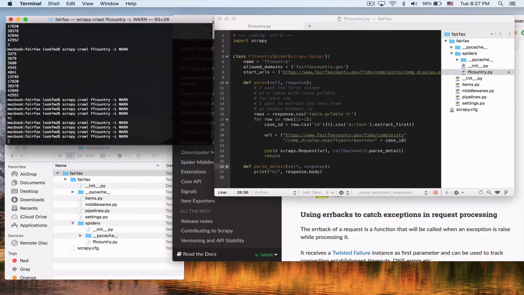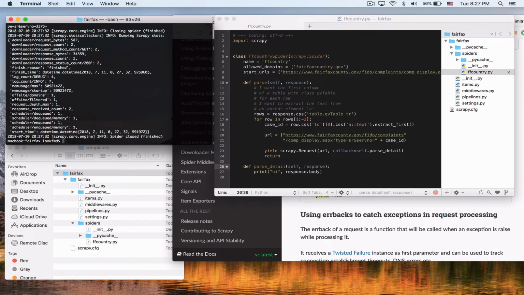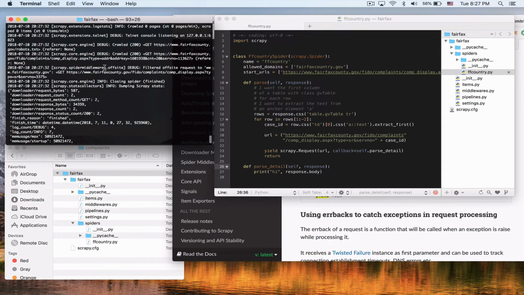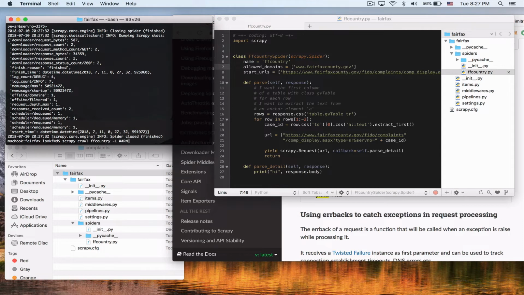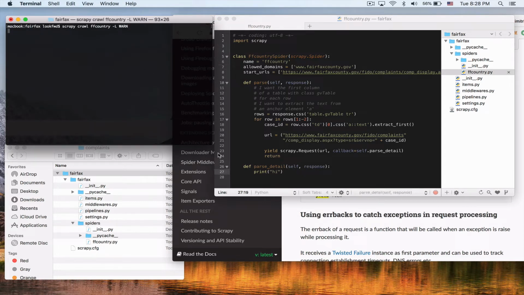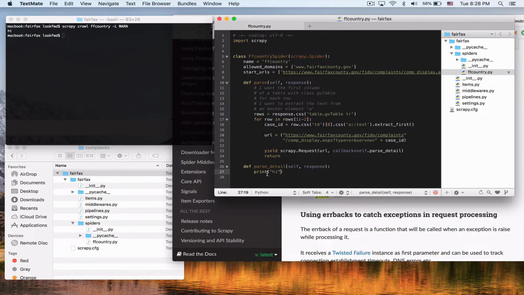And actually I can't find out what the problem is, so let's go on and debug this, which means I will remove the warn at the end so I can see more information, and easily we can now see that it says filtered offsite request to www.faxcountry. So what was the problem here? The allowed domain here is faxcountry, and we would like it to be www.faxcountry. Okay, so let's go back to our spider, and now we can see that it prints hi. So here we have the detail page now.